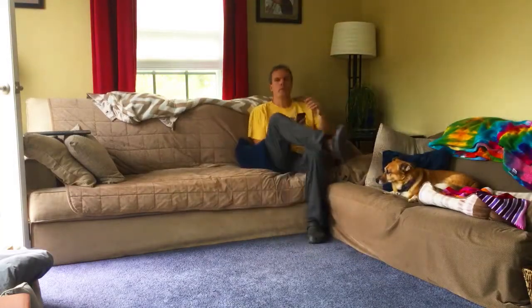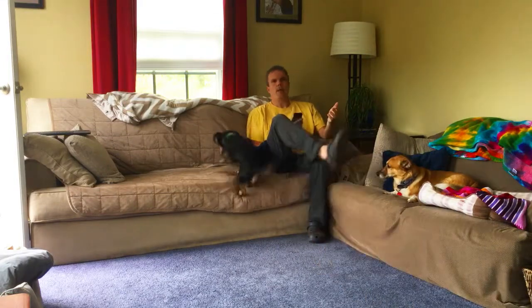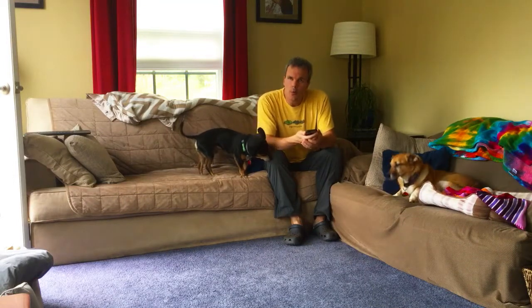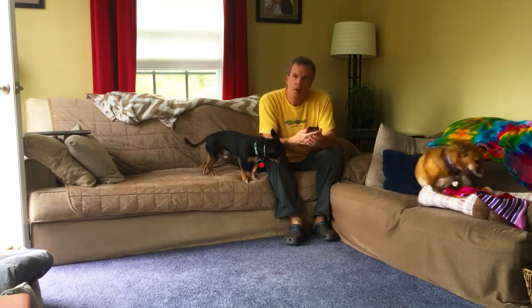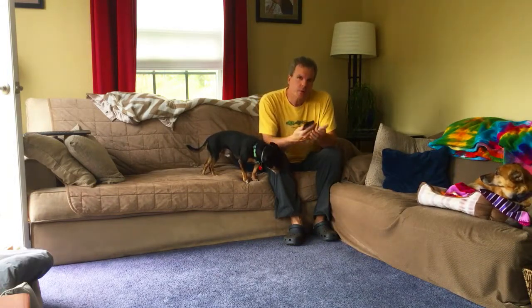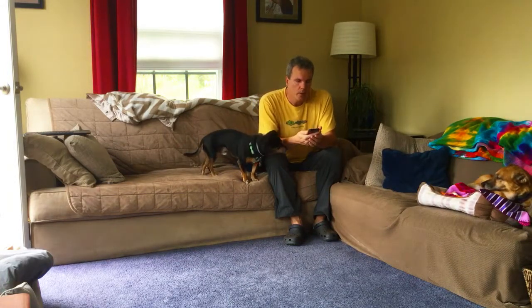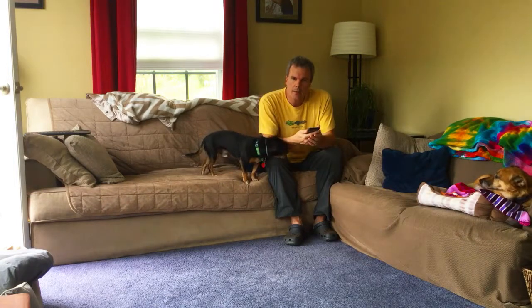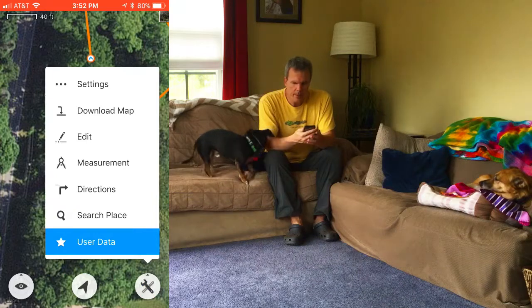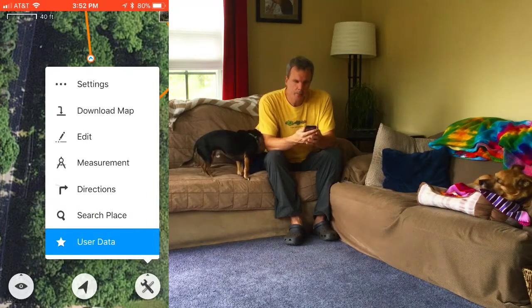Okay, so we're home now, and we need to go ahead and figure out a way to send the data that we recorded on our iPhone through Map Plus to whoever it is that needs to have it. So in order to do this, we're going to show you another feature, which is the Tools button at the bottom. Go ahead and click on the Tools button, and then click on User Data.